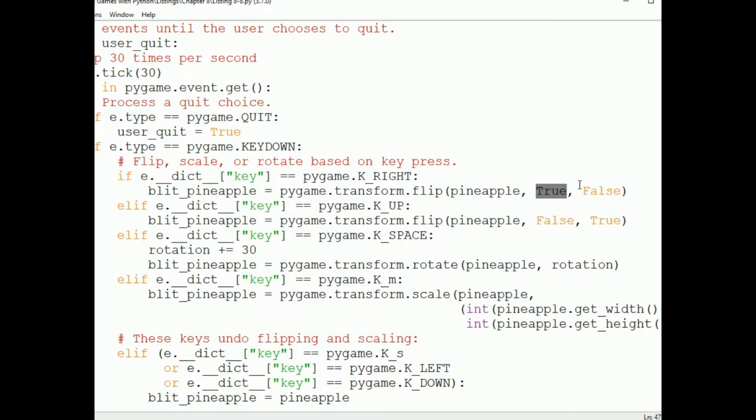But you may have guessed, or if you're looking at the code you can see, that when I want to flip him so he's upside down, I also call pygame.transform.flip, but I pass in false for the x parameter and true for the y parameter. And that's how I get an upside down flip. And I could do both if I passed in true for both parameters.